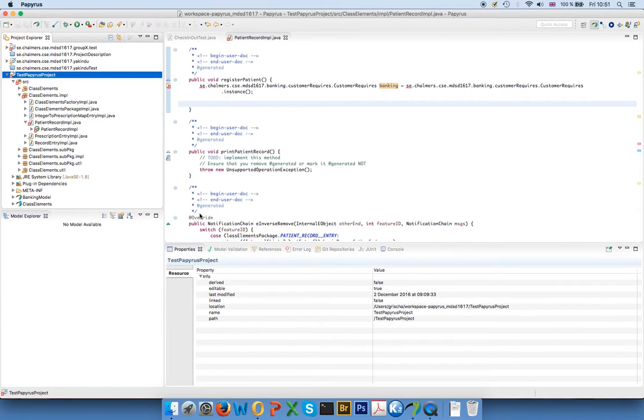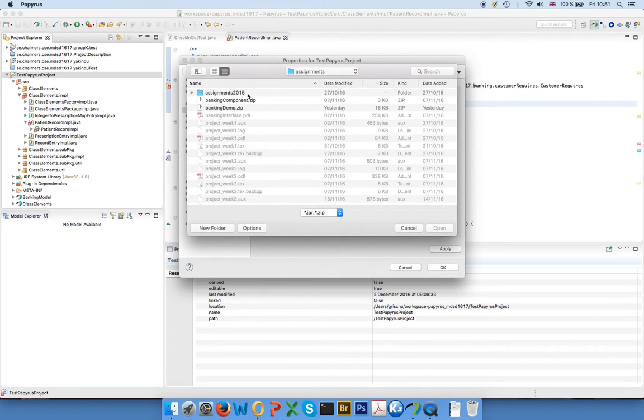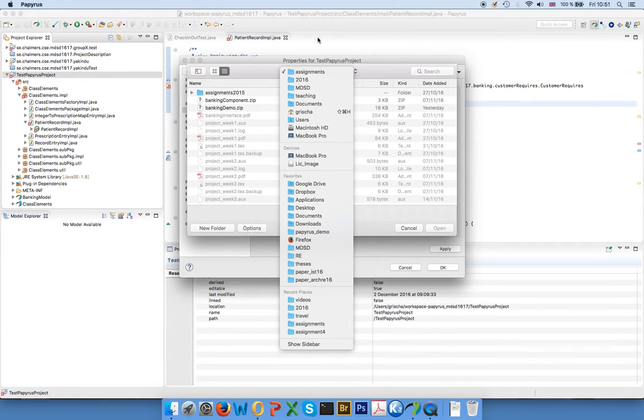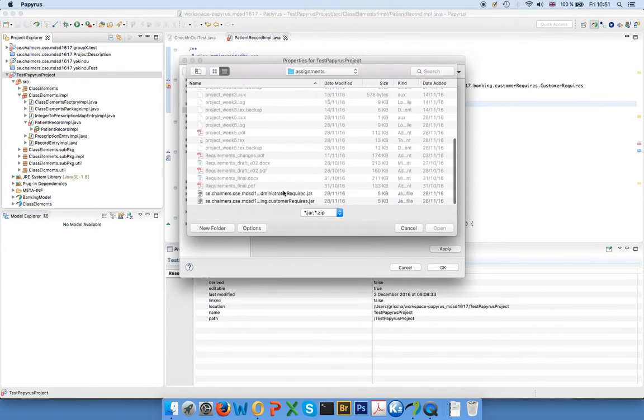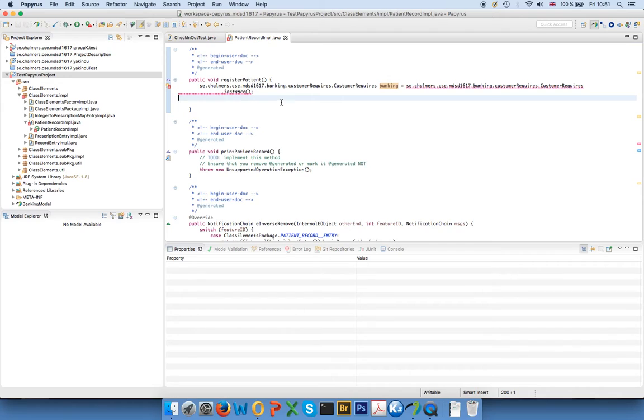Anyway, I can quickly show it. So you can go to the build path and say add external jars, and then you're in your file system. So you can just search for the jar files. In this case, I just need the customer one. I can say open, apply, that's it. And now I apparently did something wrong here. We'll see.